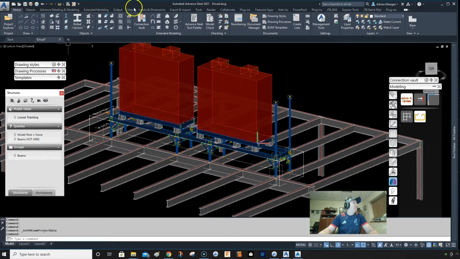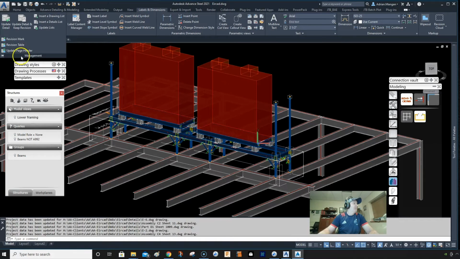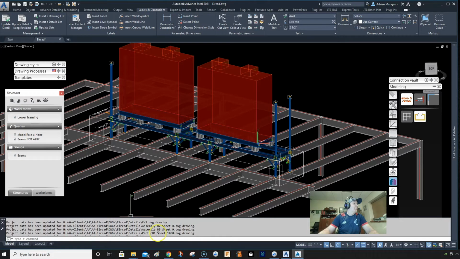All right, so now we go to labels and modeling and come over here to management and go to update page header. As you can see at the bottom here, it's telling you that it's updated all the parts also. So it's gone through all the sheets.